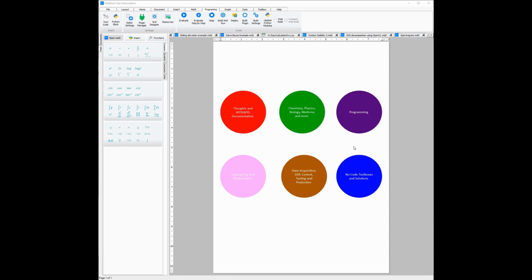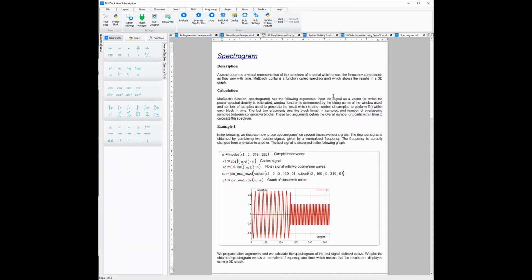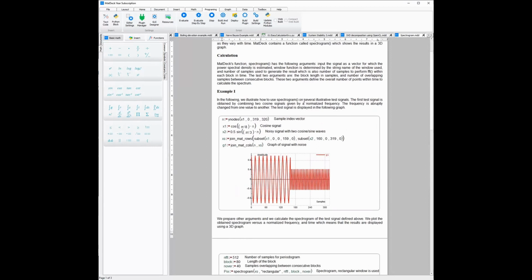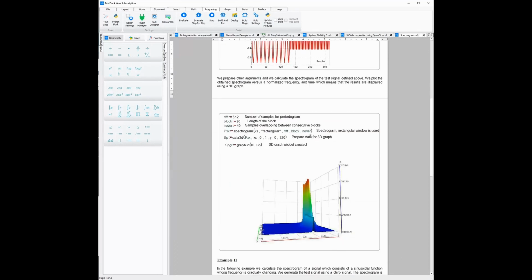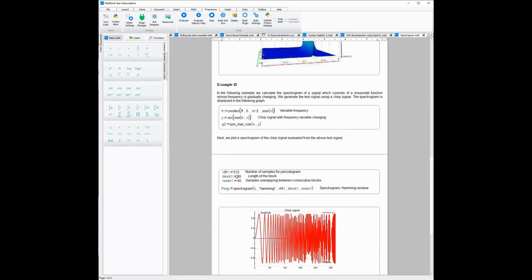Another field in which MatDeck can be used is data acquisition, digital signal processing, control testing, and more. An example of how MatDeck is perfect for this is the spectrogram example. Here you can see how minimal lines of code are used to obtain answers and solutions, and a lot of no-code GUIs are used to display these answers. But again, the majority of these lines of code are either variable definitions, such as the number of samples or the overlapping samples, or calling a simple function such as spectrogram, which automatically gives you a simplistic view of what the function does. The same goes for this example below.